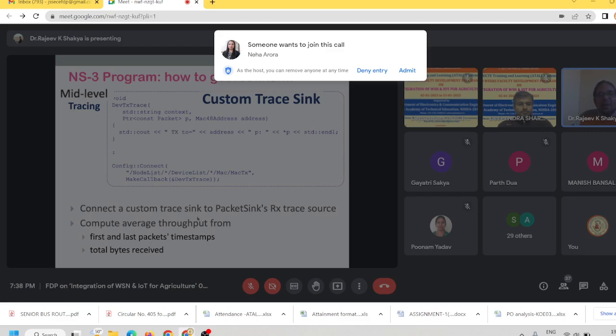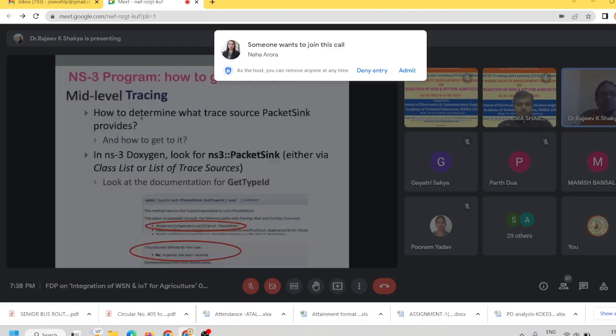We can also connect to the PacketSink trace source, and we can compute throughput, last packet timestamp, and total bytes received. So we can connect to the byte trace source, and then we can get the total bytes. Finding the trace source is another problem, but we can find trace sources in Doxygen.